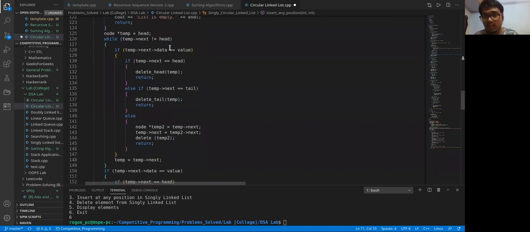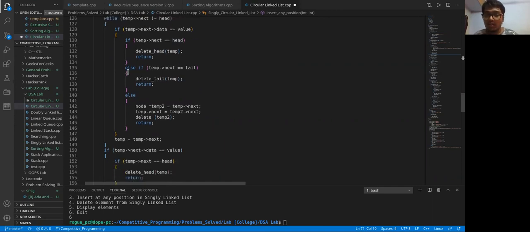So what I did is I gave this. If this is the case, there are three situations. The node to be deleted is the head. For that I check temp of next is equal to head, and I made a function delete head to ease the process. Then another case, the node to be deleted is the tail. For that I made one function, delete tail, to ease the process.